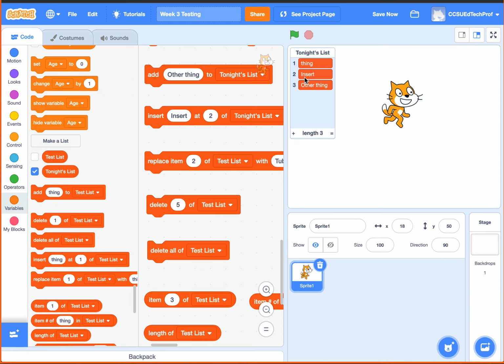So that's a way to get things to go into the list. By the way, this is a way to alphabetize information. You can work this out where it goes through and checks each thing and sees if it belongs alphabetically earlier or later, and you can then move it.